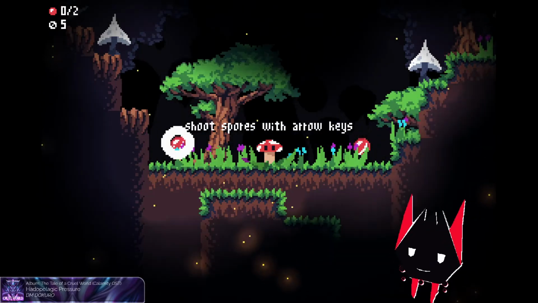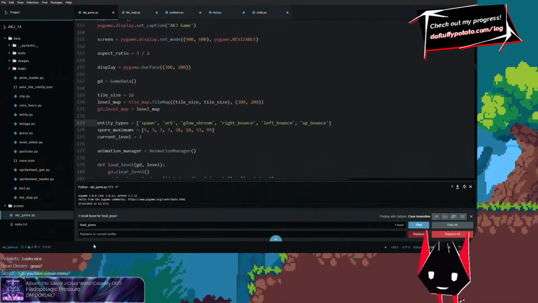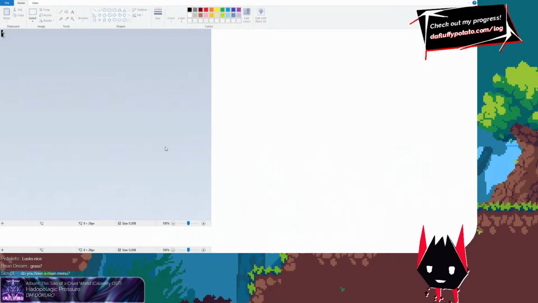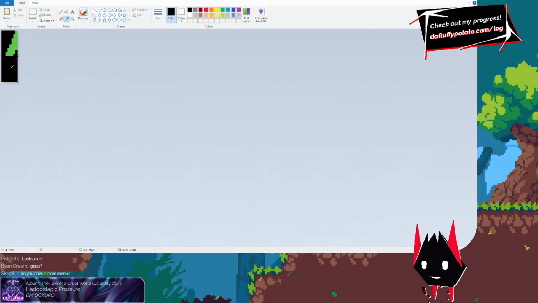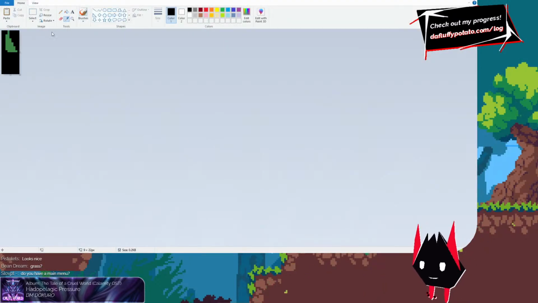Okay, I'm liking it. Actually, you know what? I want to make the bases a bit thinner because of the way it touches the ground.